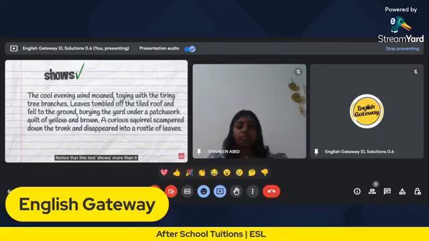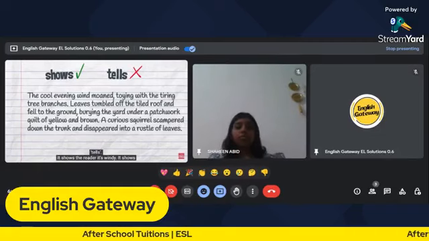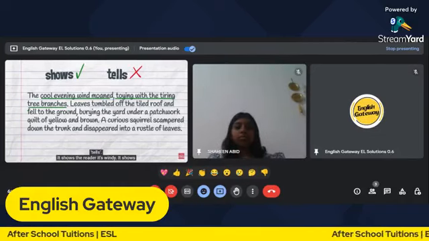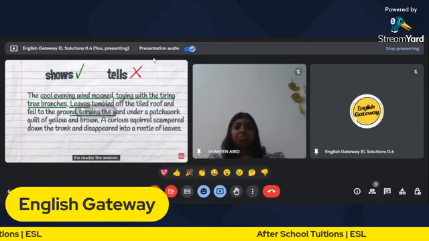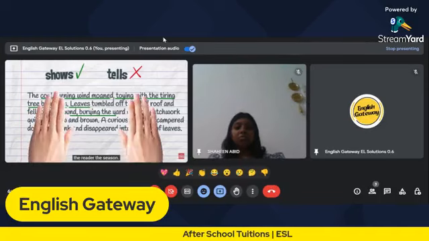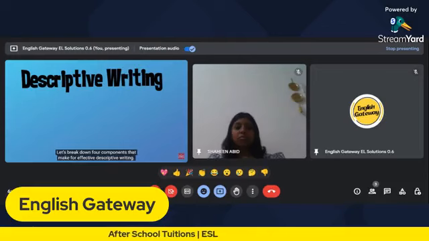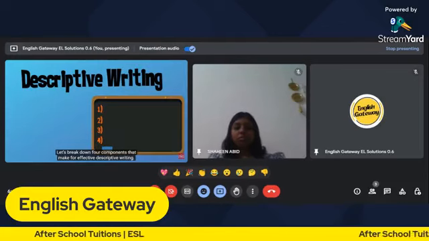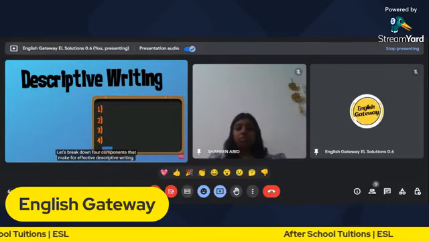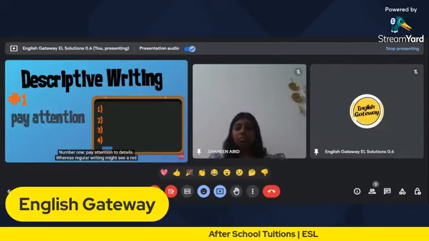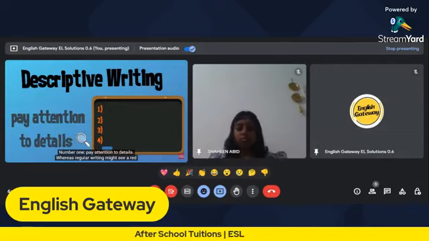Notice that this text shows more than it tells. It shows the reader it's windy. It shows the reader the season. Let's break down 4 components that make for effective descriptive writing. Number 1. Pay attention to details.